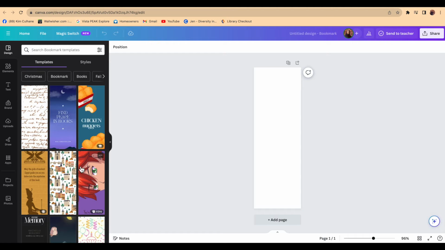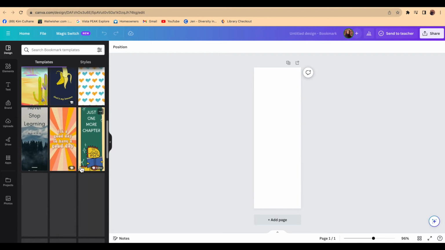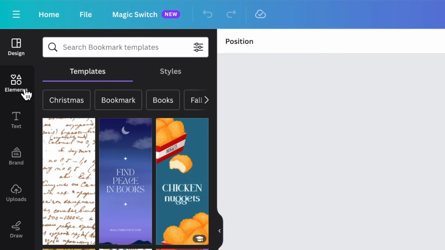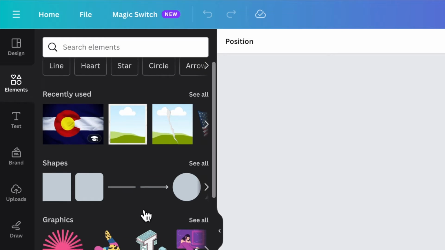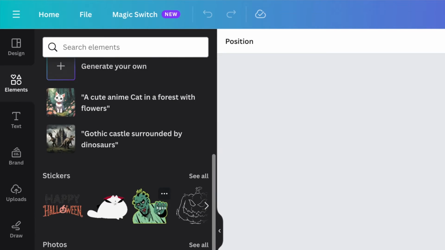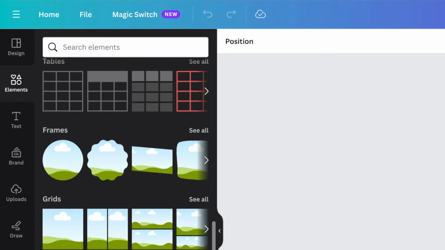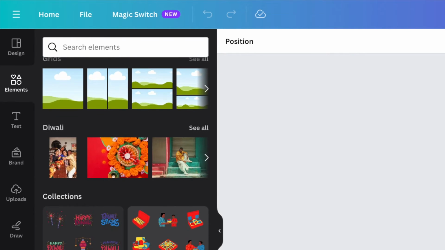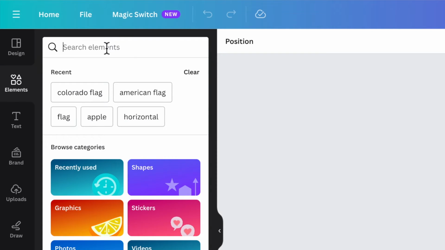Again, you can come in here and choose some of these templates, but I want you to try to make one of your own. One of the places where you can go is into the elements. If you click on elements, you can see some things that have been recently used. There's stickers, there's photos. We probably won't need the video. There's frames. So there's different things in here that you could use. I think I'm going to get a background. So let's search background.